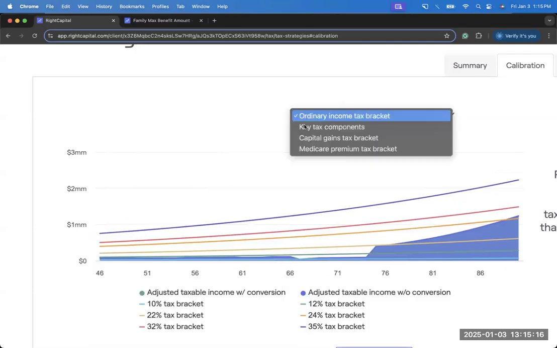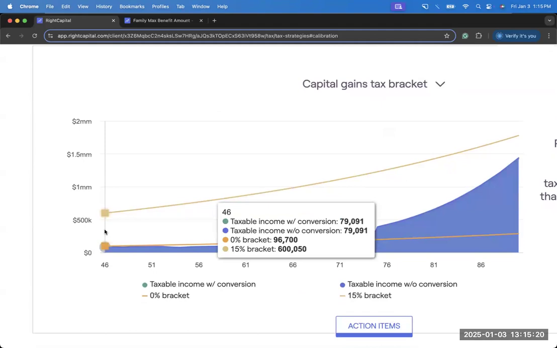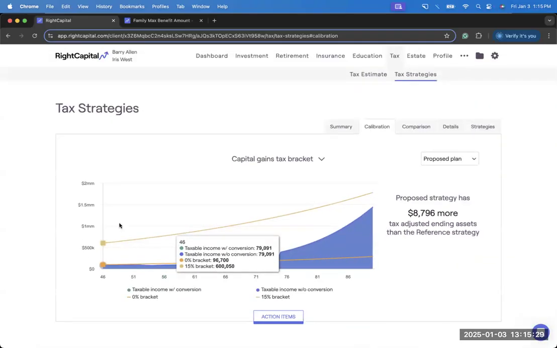Same goes for the capital gains tax brackets. We didn't see a change in the brackets themselves, but the dollar amounts did change for those thresholds. So you can find those updated values here as well. And of course, it's worth mentioning that the standard deduction was increased as well for 2025.